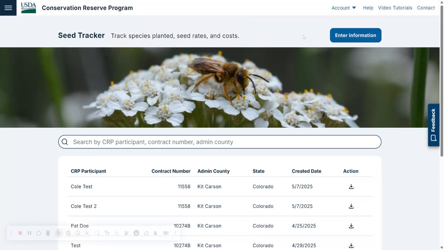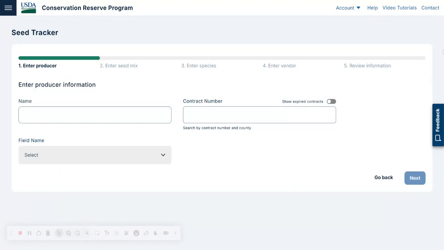To create a new entry, press the blue Enter Information button on the top right side of the screen. This will take you to a series of input steps, the first being producer's information. There are 5 total steps in all. We'll start with step number 1 here, the producer information screen.